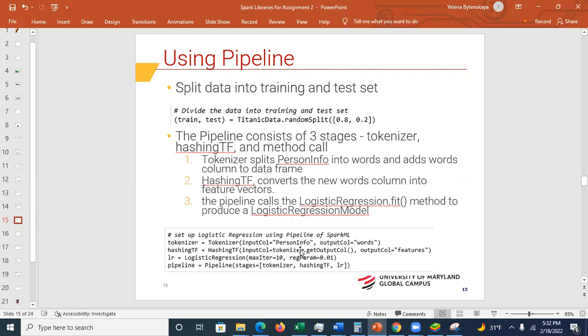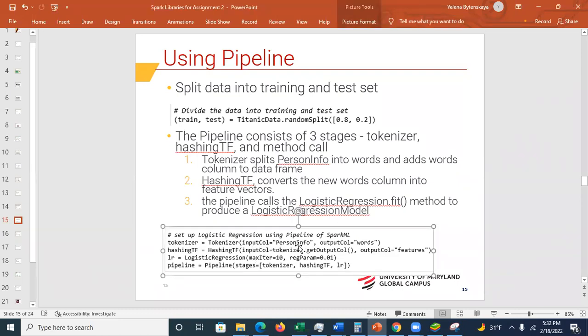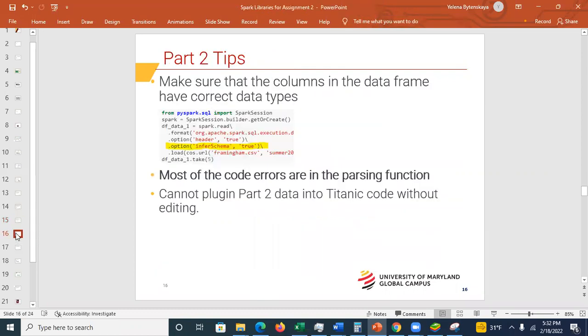And you're using label documents. Here you're specifying the input column, right? And the input column, what do you call it? You call it person info, right? And the output column, see, you've got these features, etc. So you're using a pipeline to call the logistic regression method, right? Okay. Now, some tips for part 2.